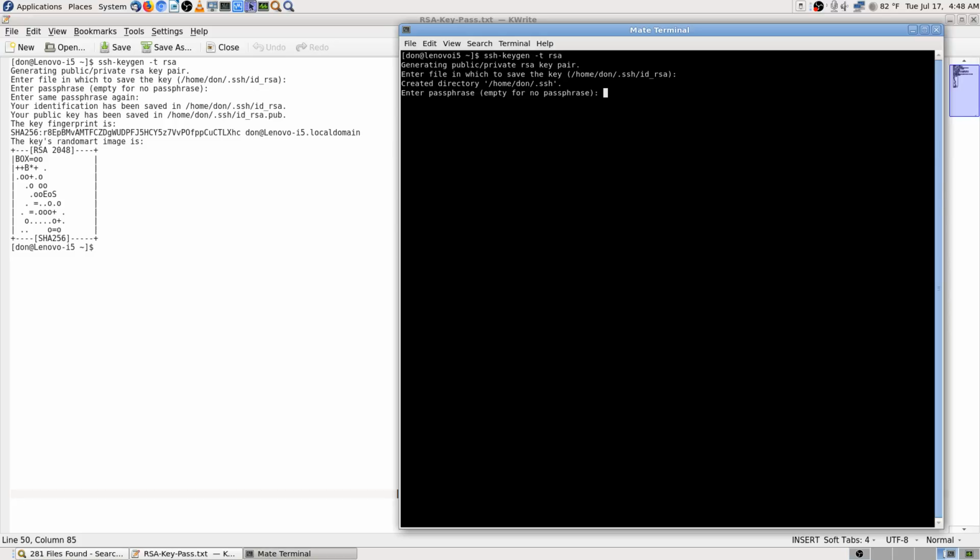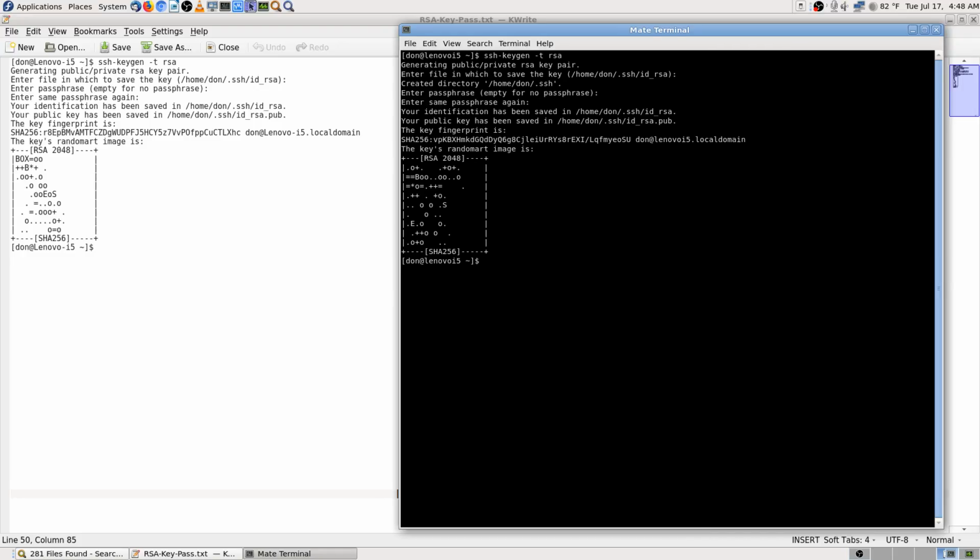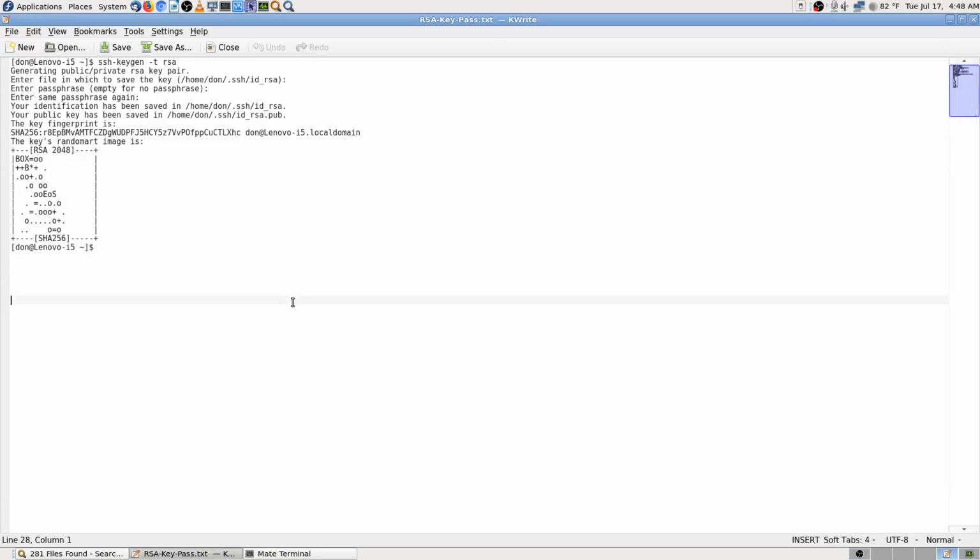Now I'm going to leave the passphrase empty, and I just hit enter, and then I hit enter again. As long as I don't give anybody my private key, that's the one that I might not want to show.